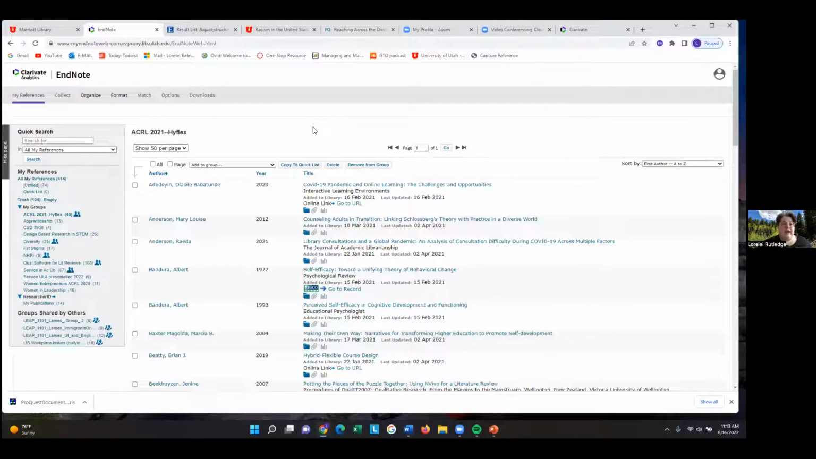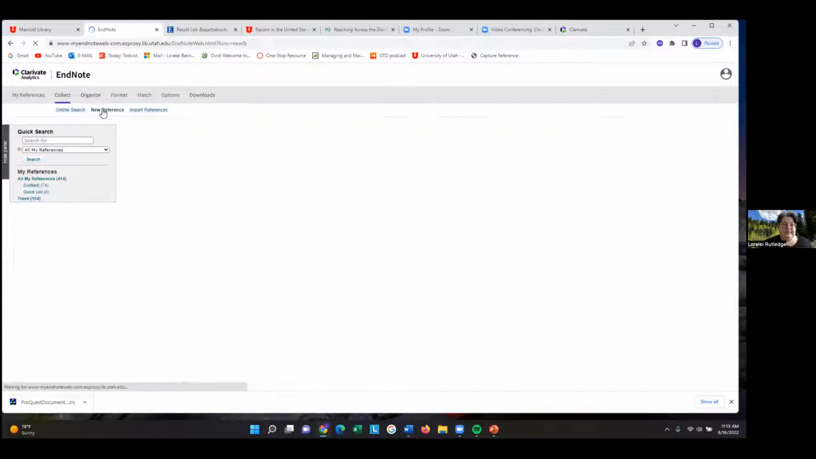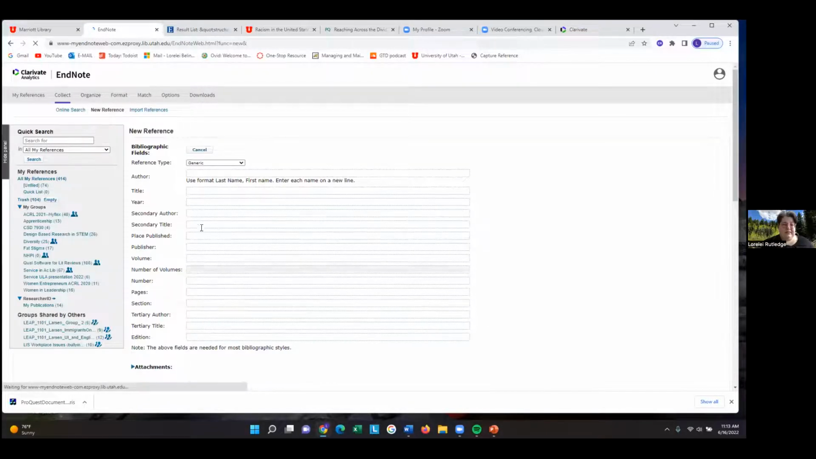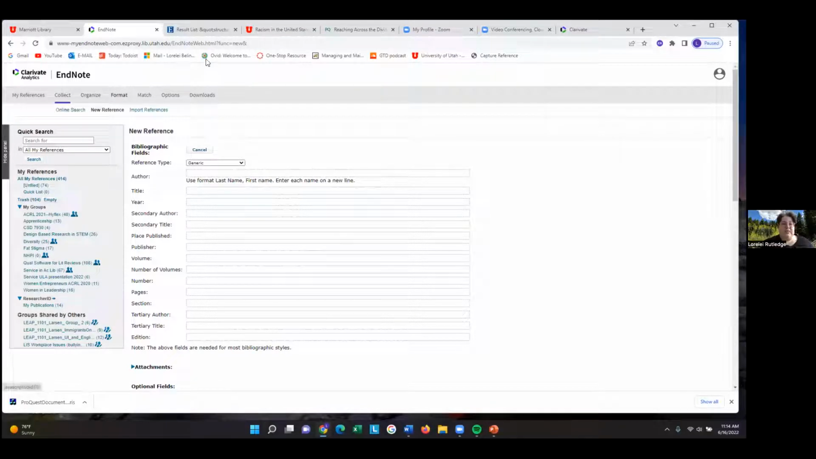So let's talk about, how do I get my citations actually into EndNote? There are a few different ways that you can do this. One option is to go to Collect and say New Reference, and you can create a new reference by hand, typing in all the information in the window that opens and automatically formatting it. I almost never do this because most databases make it pretty easy to just pop things into EndNote. So let me show you what I mean.